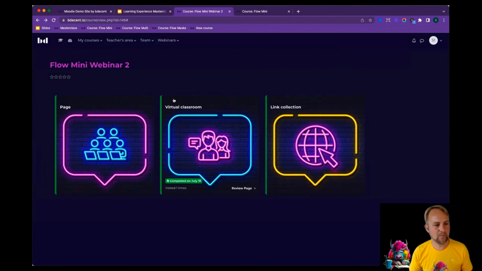So that is how you build what we consider a flow mini course with some images. Obviously, you don't need the images. You can just use the normal tile, which represents the activity, and use a normal icon. It's just a way to make it look nice with minimal effort.